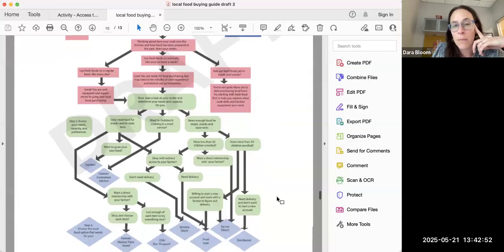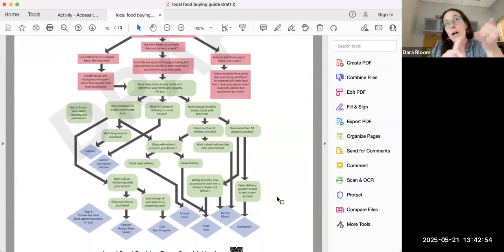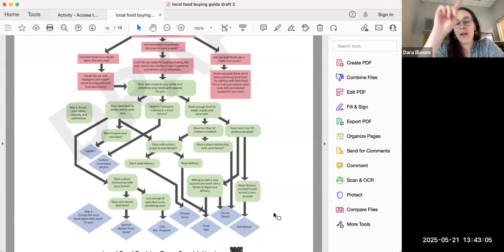So it's walking people through what volume they need, whether or not they want a personal direct relationship with a farmer, and then whether or not they need delivery. All the different options along the bottom are the different outlets. So you can go through it, see what your priorities are, and try to lead you to the different markets.